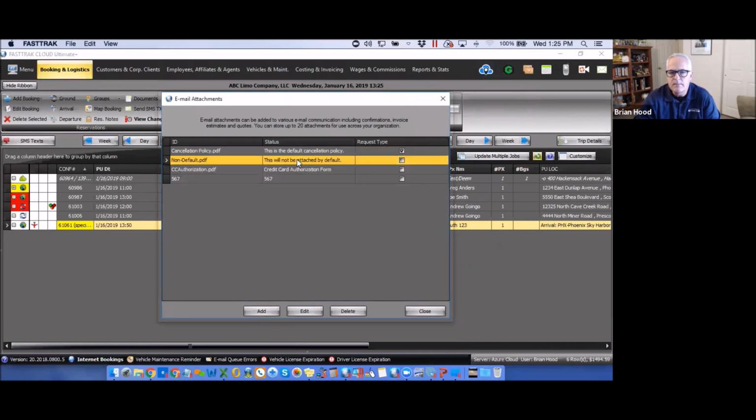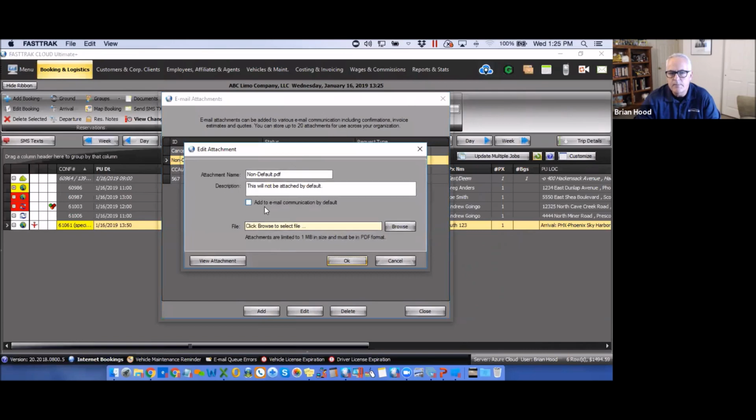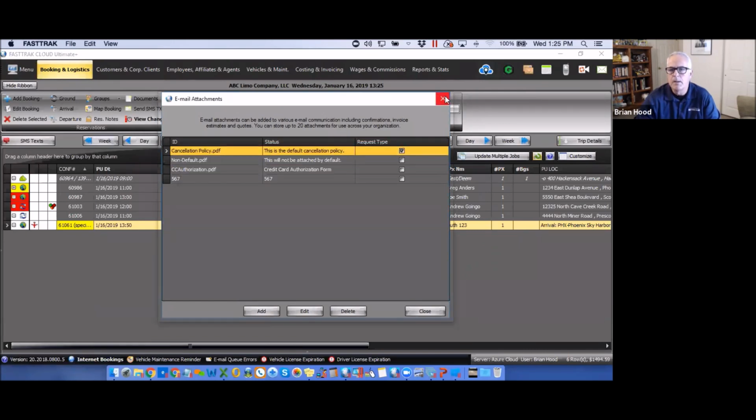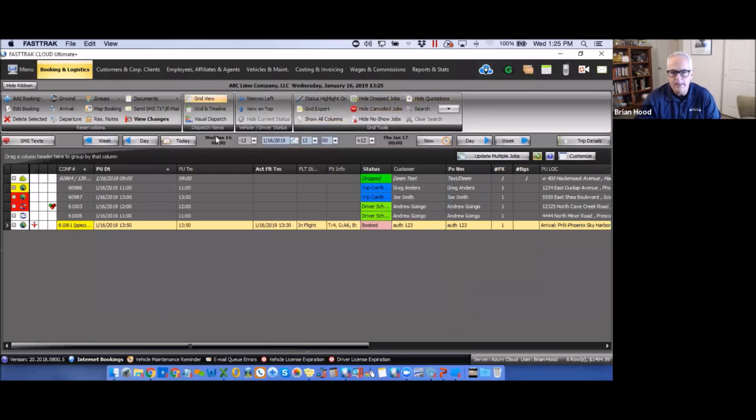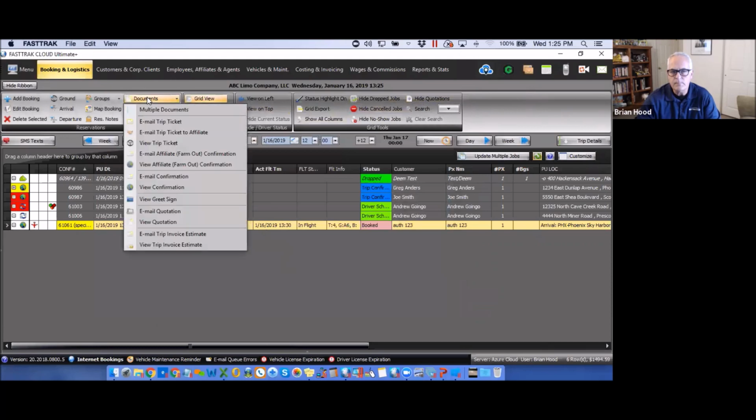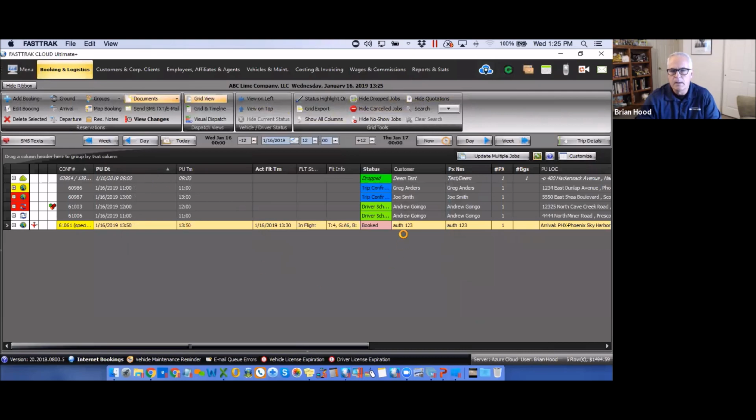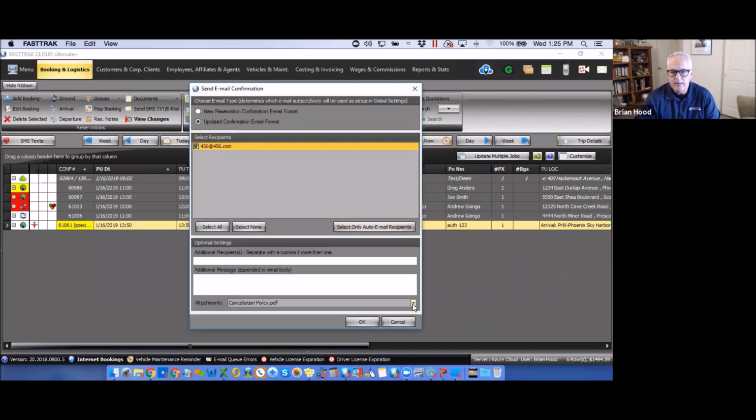As you can see, once they're in there, I have the ability again to edit or delete them. Now, where those come into play, I'll take a reservation for example here, and go to the documents. If I click on the email confirmation, you will see down here it has that list of all of those available for me. By default, I had the cancellation policy go out.